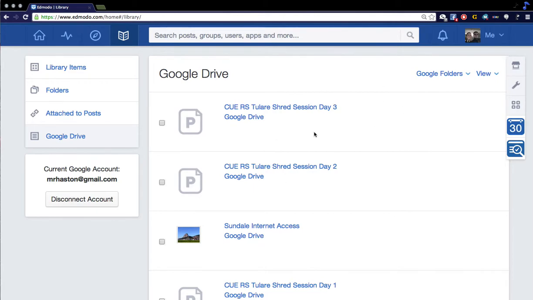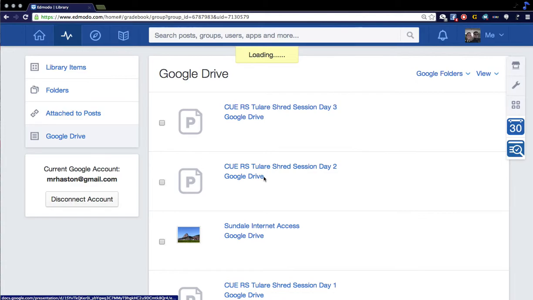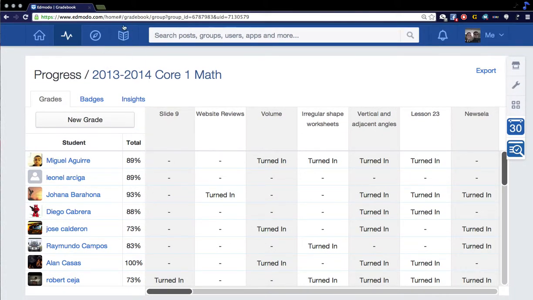I personally don't use this feature. I just grab the links from Drive and I'll put them on my posts. But you can go to your library and use Google Drive that way. So that's these buttons up here. For the progress, you could also click on the class, and that's basically their grade book. So very cool stuff here.